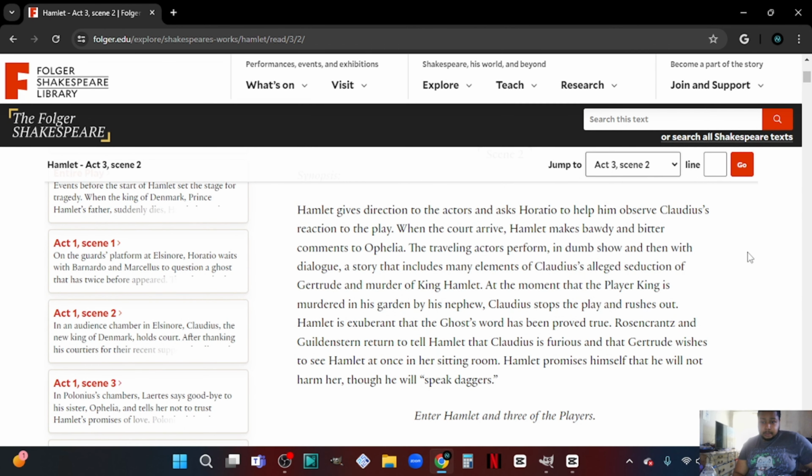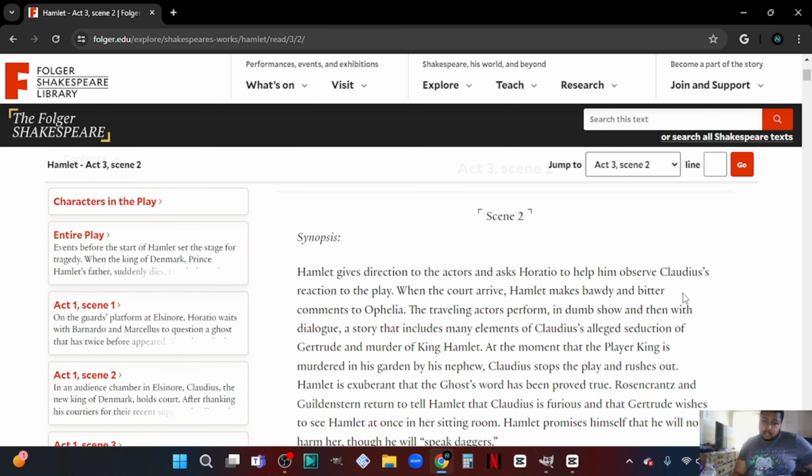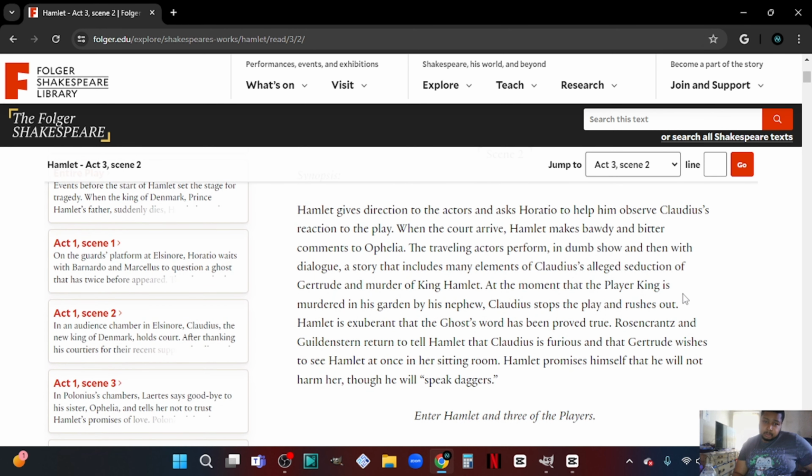But as for the synopsis, Hamlet gives directions to the actors and asks Horatio to help him observe Claudius's reaction to the play. When the court arrives, Hamlet makes bawdy and bitter comments to Ophelia. The traveling actors perform in dumb show and then with dialogue a story that includes many elements of Claudius's alleged seduction of Gertrude and murder of King Hamlet. At the moment that the player king is murdered in his garden by his nephew, Claudius stops the play and rushes out. Hamlet is exuberant that the ghost's word has been proved true. Rosencrantz and Guildenstern return to tell Hamlet that Claudius is furious and that Gertrude wishes to see Hamlet at once in her sitting room. Hamlet promises himself that he will not harm her though he will speak daggers.